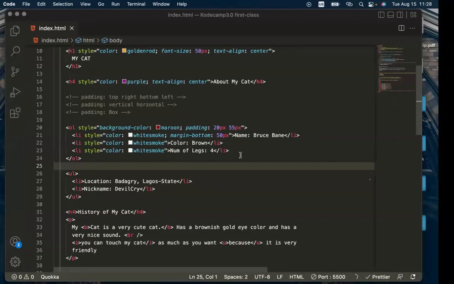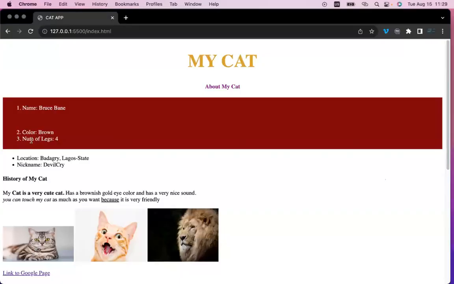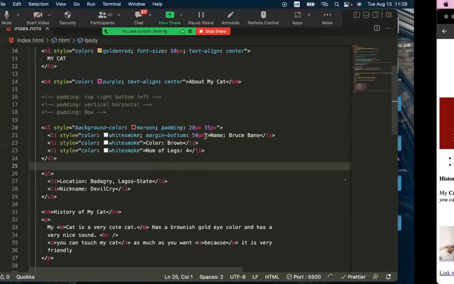Now, let's say the last one, number of legs. I need to give space between this one and this one. So I'll definitely use margin top for number of legs because I can't use margin bottom. There's nothing bottom here. It's actually space between this number of legs and then the brown. I can say I want margin bottom for color brown. If I should give this margin bottom, I'll have space at the bottom of color brown. All right. But then we've already used margin bottom. So I want us to use margin top for the number of legs. Now let's try that.